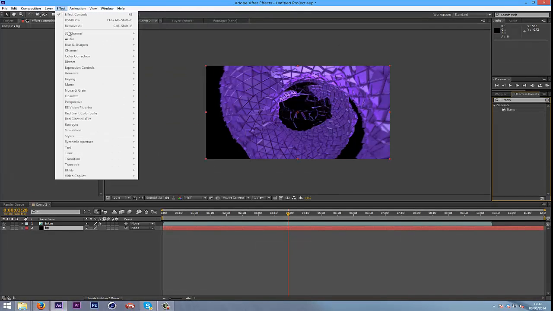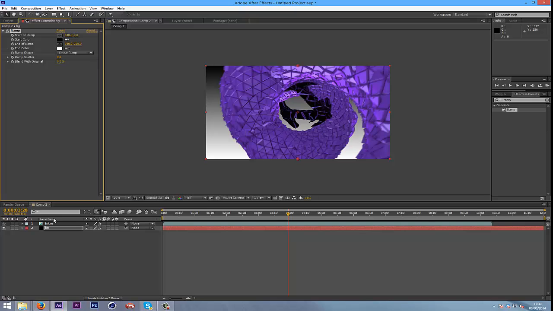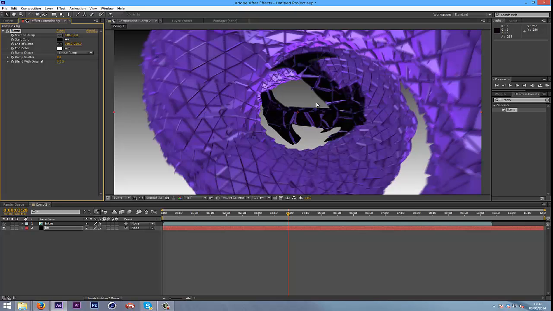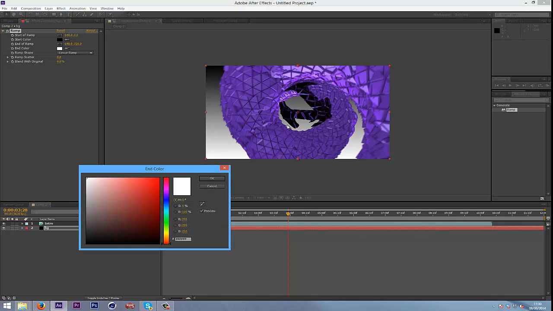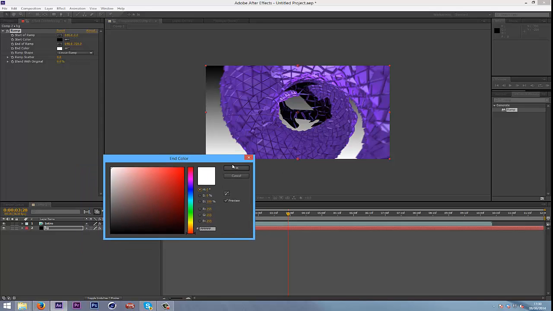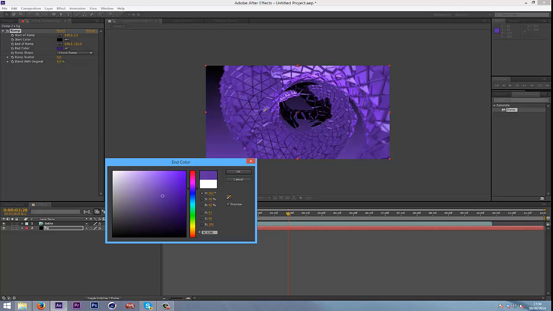Or in effect, you have all these effects arranged into folders, and the ramp effect will be in color correction, if you're wondering. So just drag ramp onto here, and as you can see, it's created a gradient into the background. So we don't really want, well, we could use this, but I don't know if you're doing a black and white intro, go for it. But I'm gonna be doing purple intro, obviously.